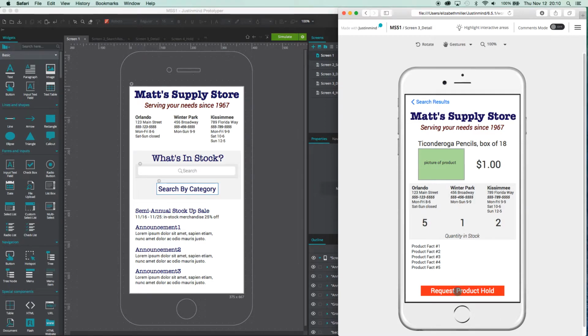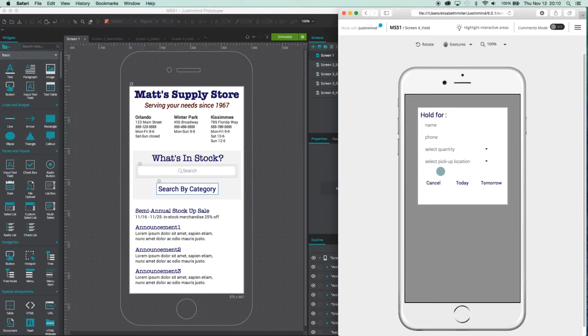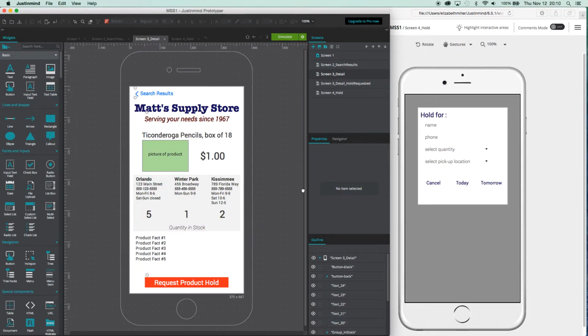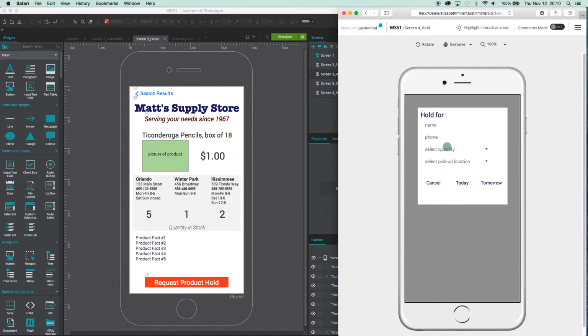And when I click this, it should be a pop-up. I could not make the pop-up work in Just in Mind. I think that's another premium feature. So pretend that this little white part is the pop-up on top of the search detail screen. Here, there we go. Pretend that this screen here is on top of this screen over here.